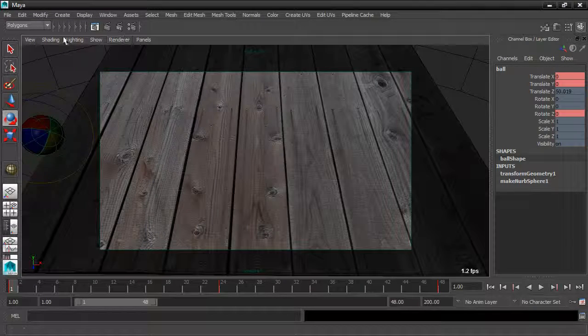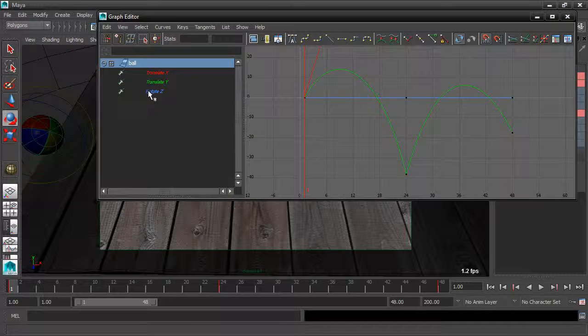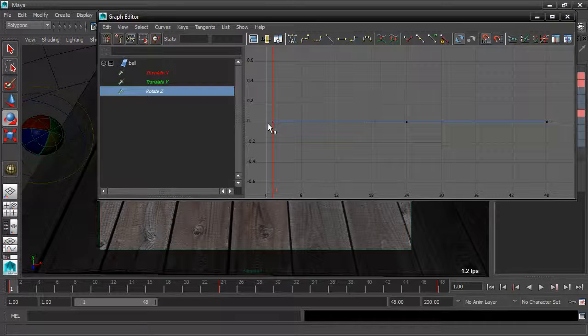Let's go back into the graph editor, Window, Animation Editors, Graph Editor, and go to rotate Z. Press the F key, and you'll see that it's a flat line. We don't want or need this center keyframe. We want to rotate at a constant rate of speed. Once again, I'll select that center key and press delete.